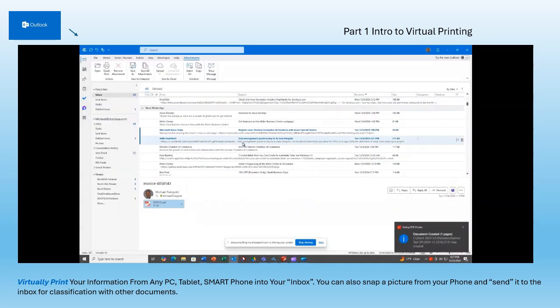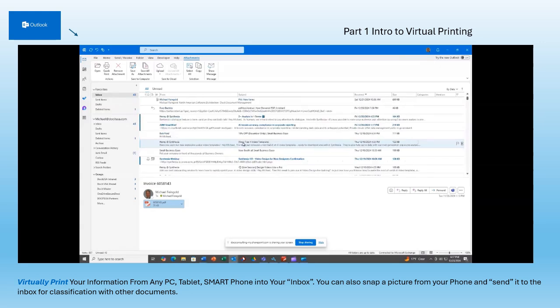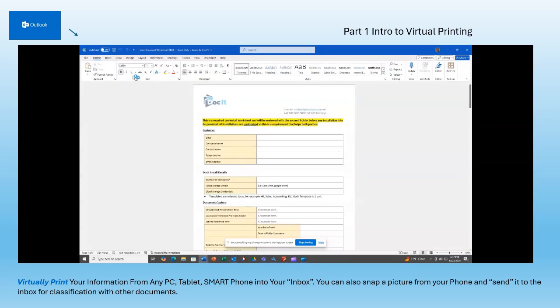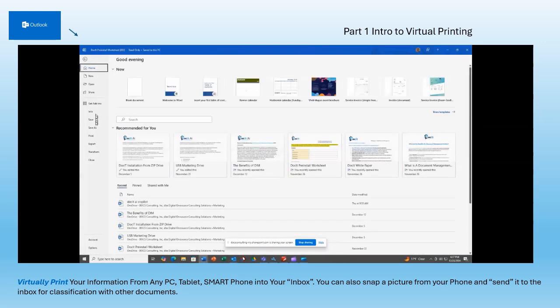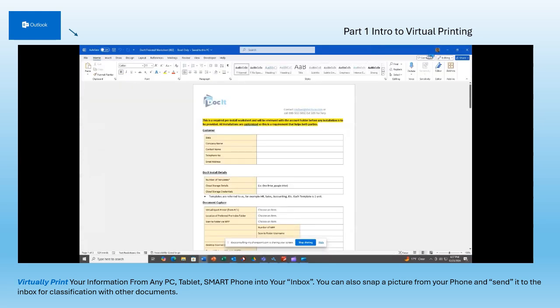I'm going to pick a Word document. Let's see if we have one right here. Is an email with a Word document. So you can print any document virtually that's in your system. So I'm just going to do this quickly. You can see it went out to the DocIt AI printer again. We'll hit the print button.